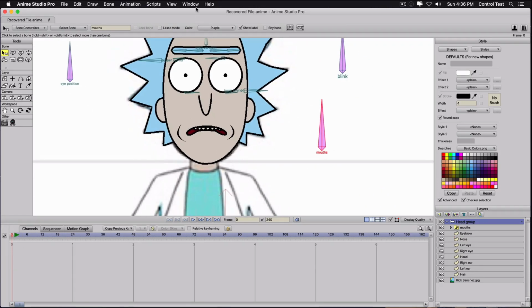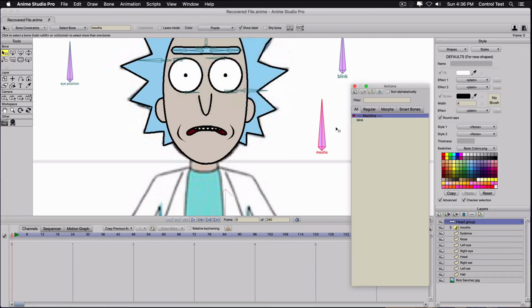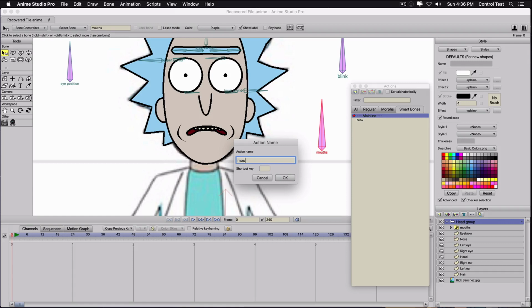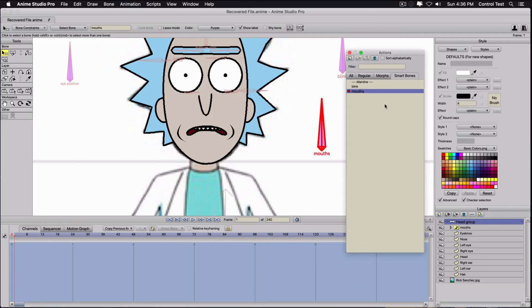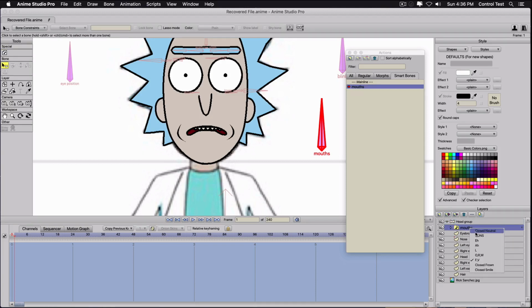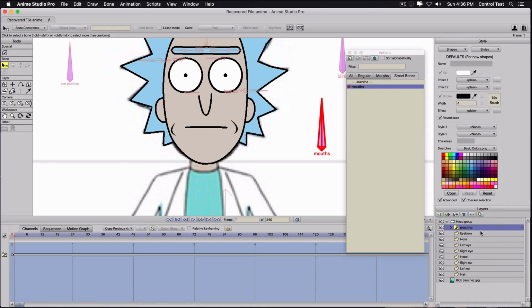And now we'll go to the window, actions, smart bone tab, and then new. Now we'll type in mouths. Hit OK, and it turns blue, which means you did it correctly. And we're gonna go ahead and right click on the mouth switch layer, and we'll go ahead and select close neutral for our first one.